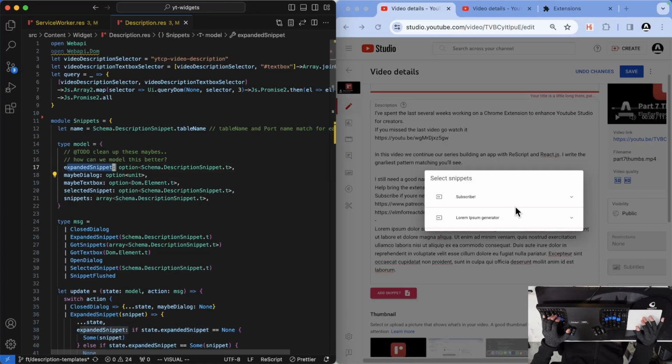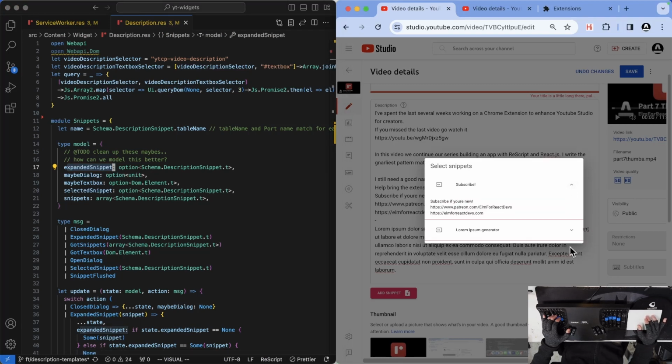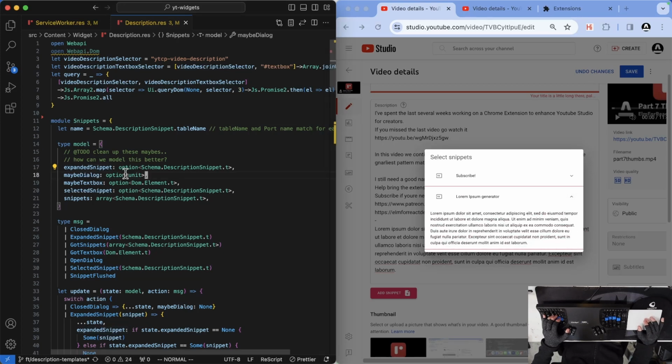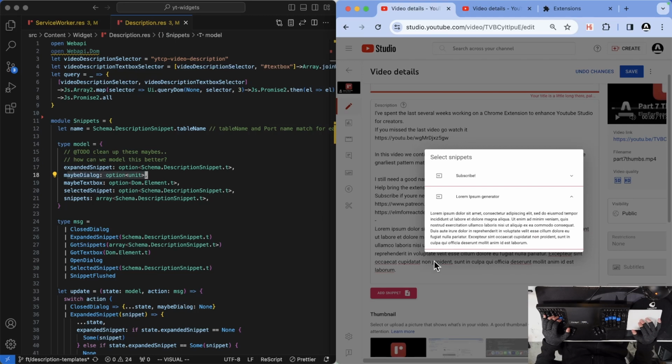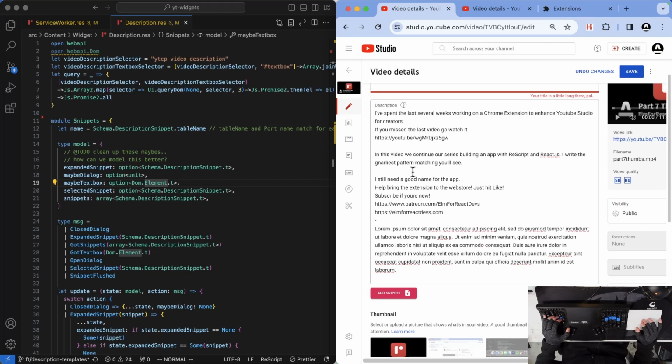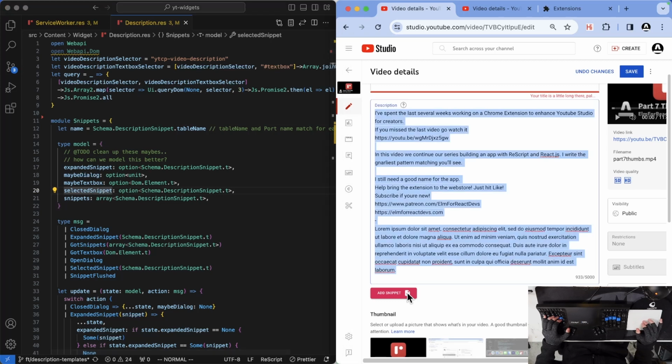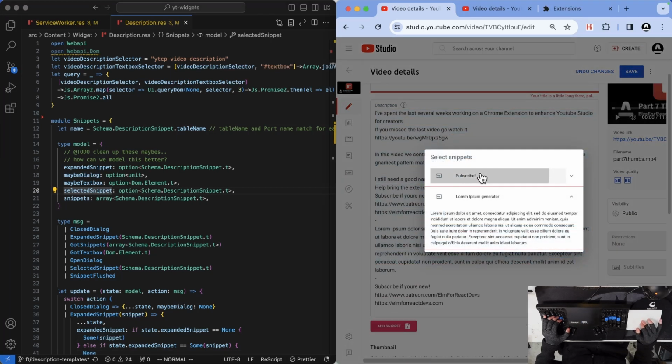Right, so here we have this expanded snippet. That's for knowing which one of these is open and closed. Right, this one's expanded, now this one's expanded. And the maybe dialog is this dialog wrapper, whether or not this whole modal window is open. Right, so maybe dialog is a reference to, right, this dialog wrapper, whether or not it is open on the page. Maybe text box is a reference to this text box element on the page itself. And selected snippet is the one we click on to actually activate and add to the text box.